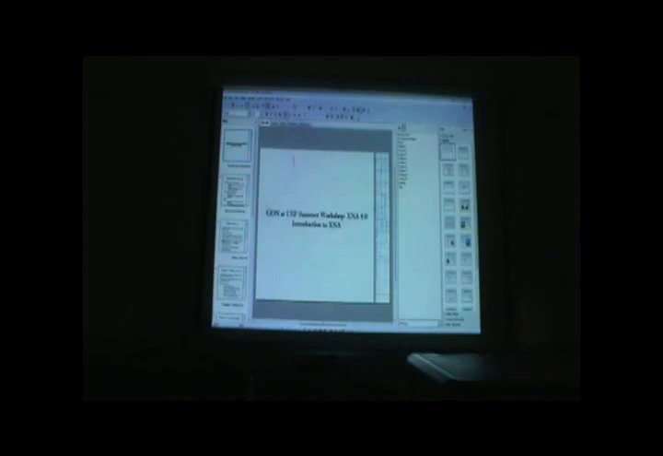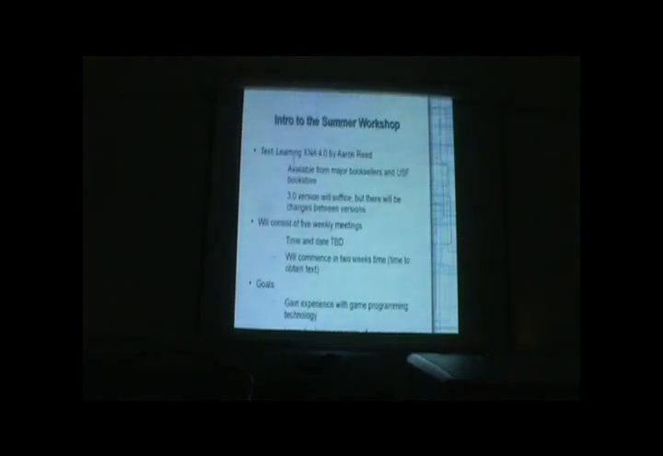And I'm going to be flipping back and forth. There's the intro to the summer workshop. It's just some general information about our intro. We'll be using this book by Aaron Reed, Learning XNA. It's pretty good. This is the 4.0 version.